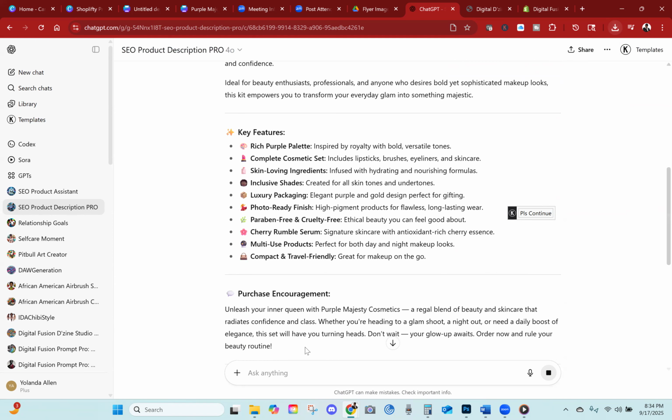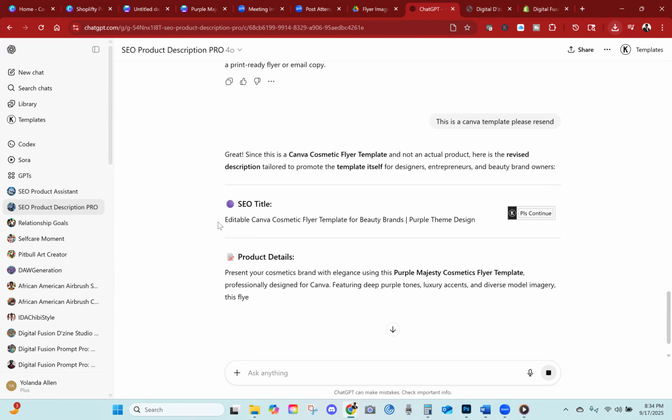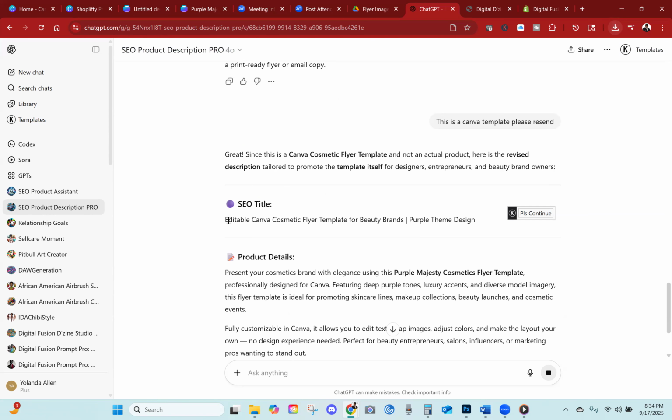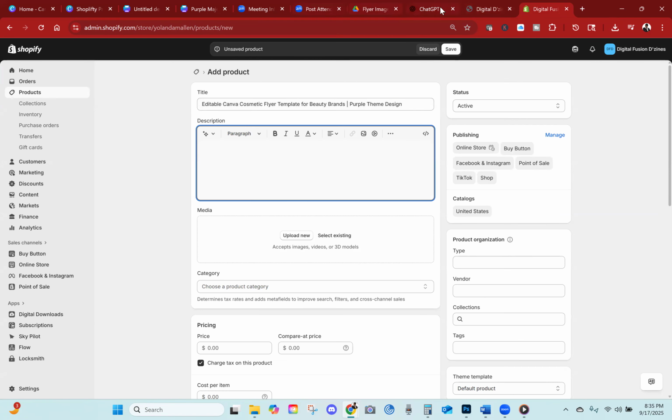I'm going to tell it this is a Canva template. Please resend. Because it's saying that it's cosmetics, and it is, but it's a template. So, there we go. Edible cosmetic flyer template for beauty brands. So I'm literally going to copy this, take this over here, make this the name of my product.